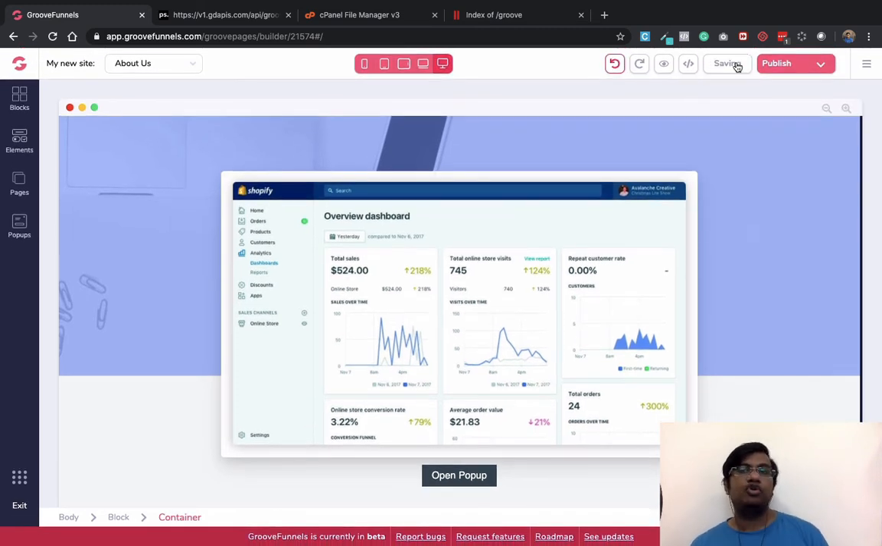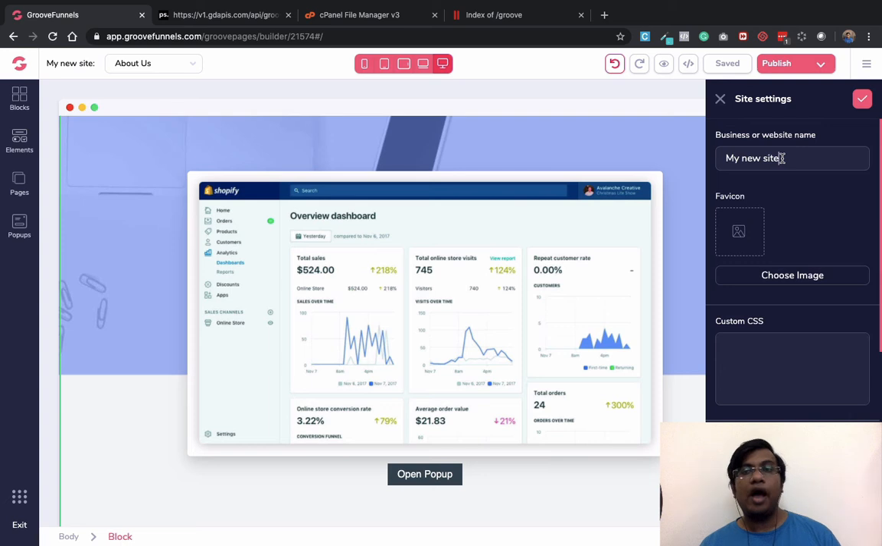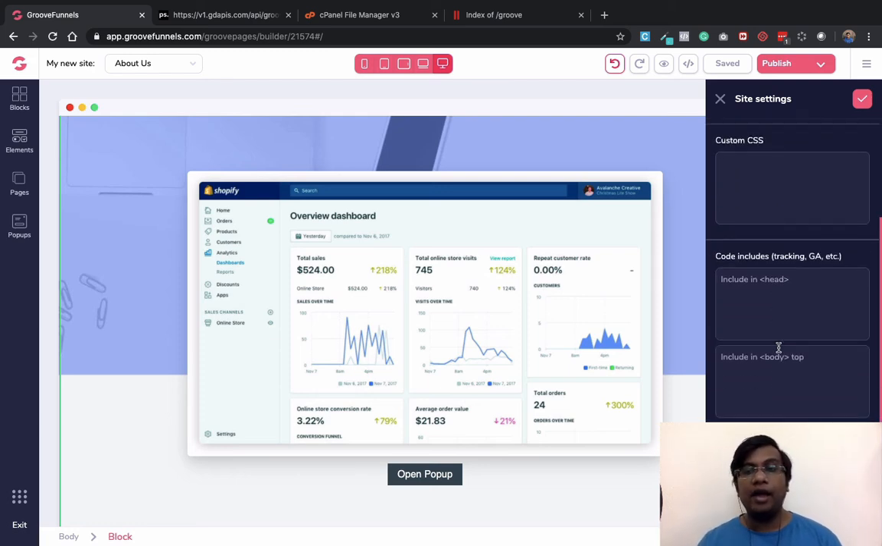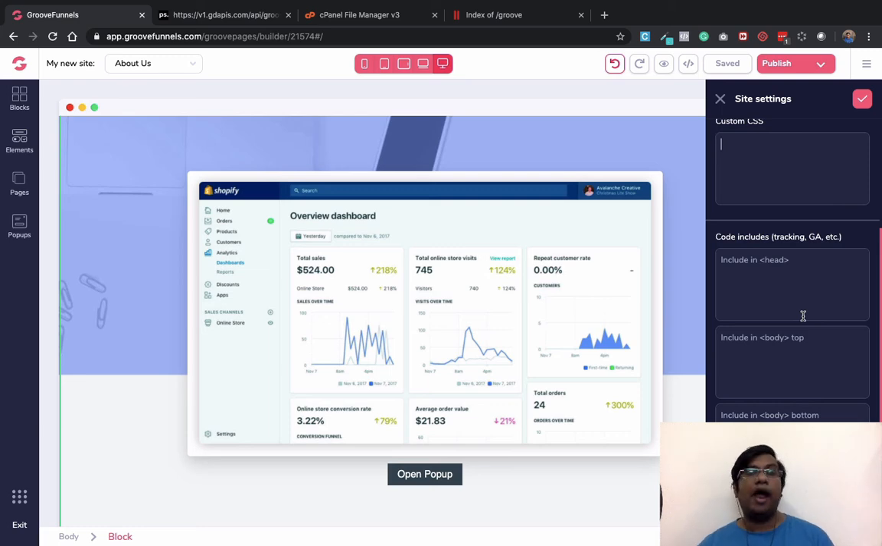Now whatever settings we saw as far as the page description and the meta description and page title was concerned, there are some site settings as well. So if I just click here, I will find site settings. So I can name this site. Let's see, test site for YouTube video. I can change the favicon. I can add the global custom CSS, and I can add the global Google Analytics scripts and other tracking scripts that I have to add.